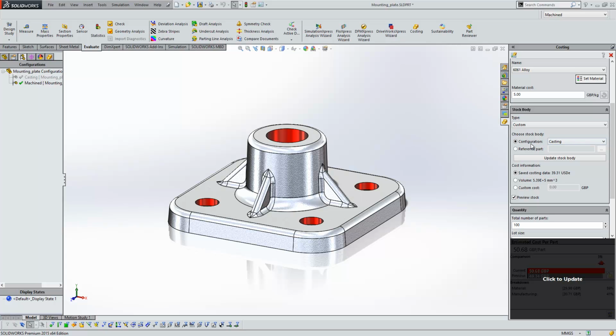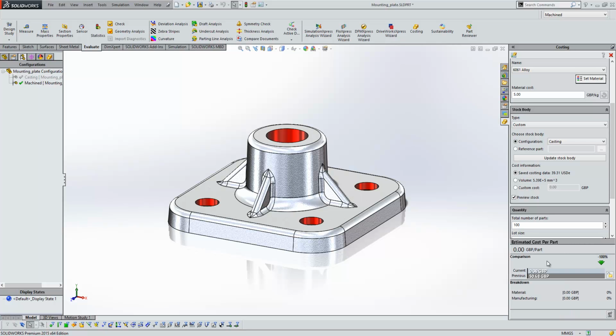for the casting that we just looked at. So that's a configuration within this file which we can pick. Alternatively you can use a reference part if it's in a separate part file, and what you'll see here is that the saved cost information for that particular item can be brought through and used as the base cost for the machining. So now if we update this component we're getting a much more reflective view of the costs involved in the casting process and the machining process.